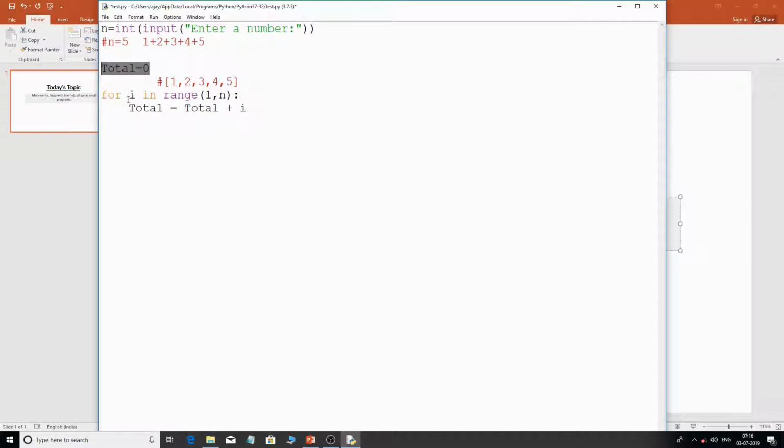So initially when i will be 1, what will happen? Total is equal to total plus i. So total is equal to total, that is 0, 0 plus 1, i will be 1, so that is 1. So total will change to 1. So I'll just write it over here.